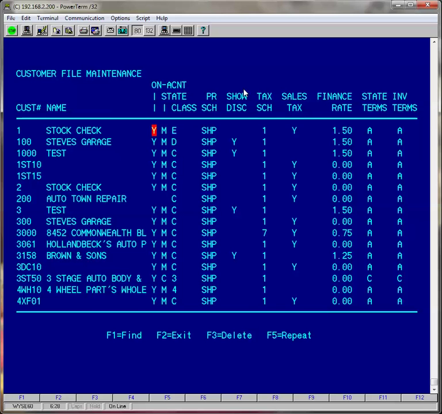So here's all the same questions. On account, the statement, the class, the price schedule, taxable, and if so, what's the rate, or excuse me, show discount, taxable if he is, and if so, why if he's always taxable. Here's your finance rate, here's your statement terms, here's your invoice terms, notes.